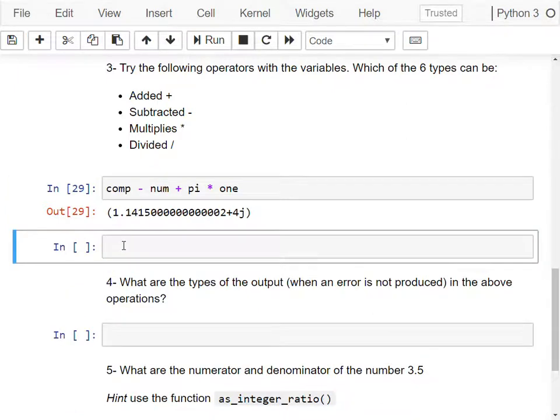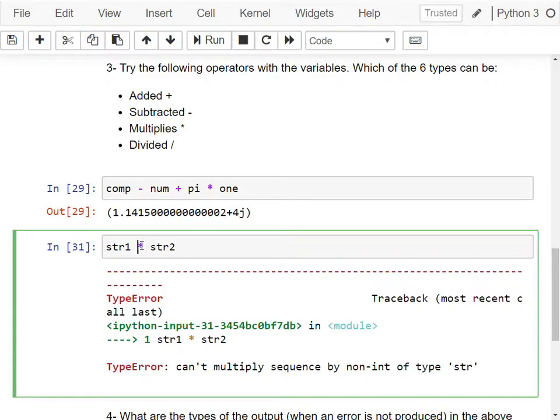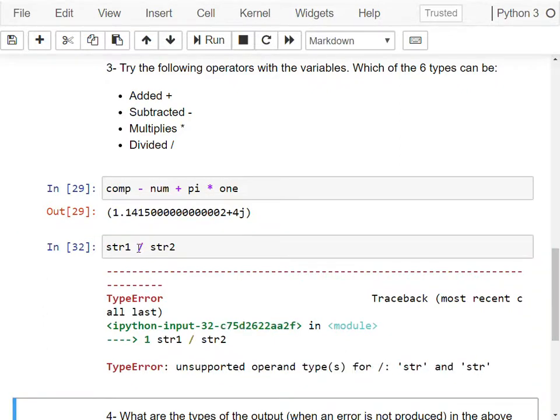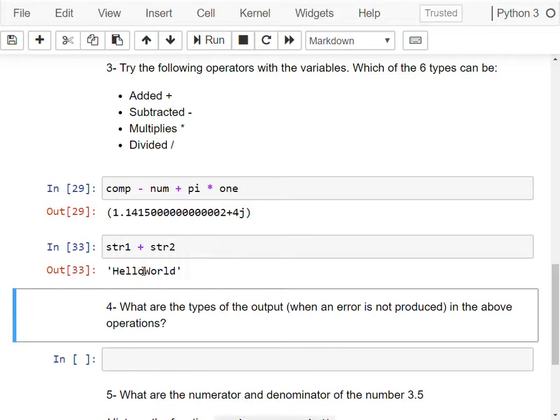Now, if you don't have numbers, and the only type that doesn't have numbers is a string, not all of them apply. For instance, you can't take string 1 and subtract string 2 from it. This is an unsupported operation. You cannot multiply two strings. You cannot divide two strings. The only operation you can do is to add two strings, and if you add two strings, this is what we call concatenation. Simply speaking, Python will just stick these two strings together. So you will get another string, which is the concatenation of the two strings, str1 and str2.